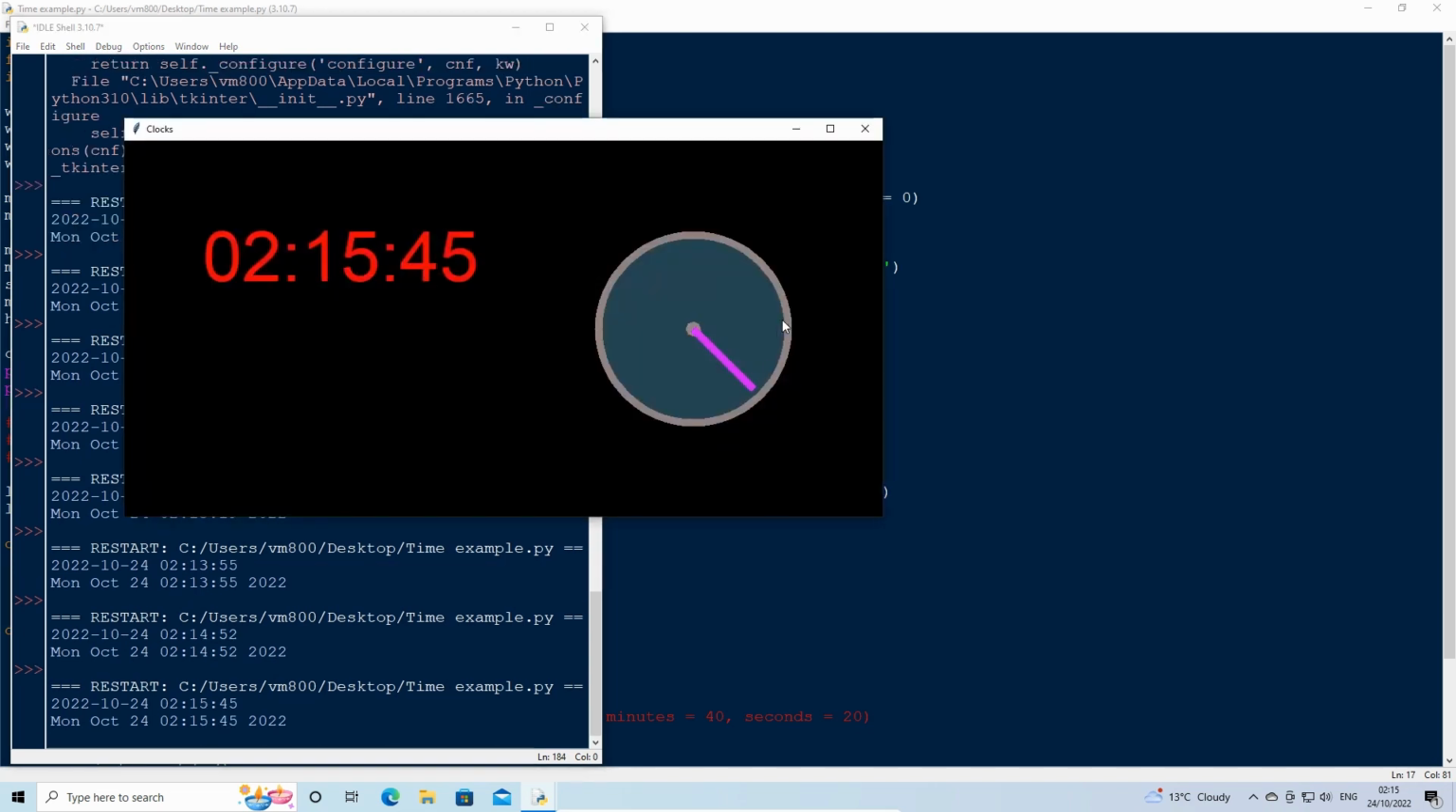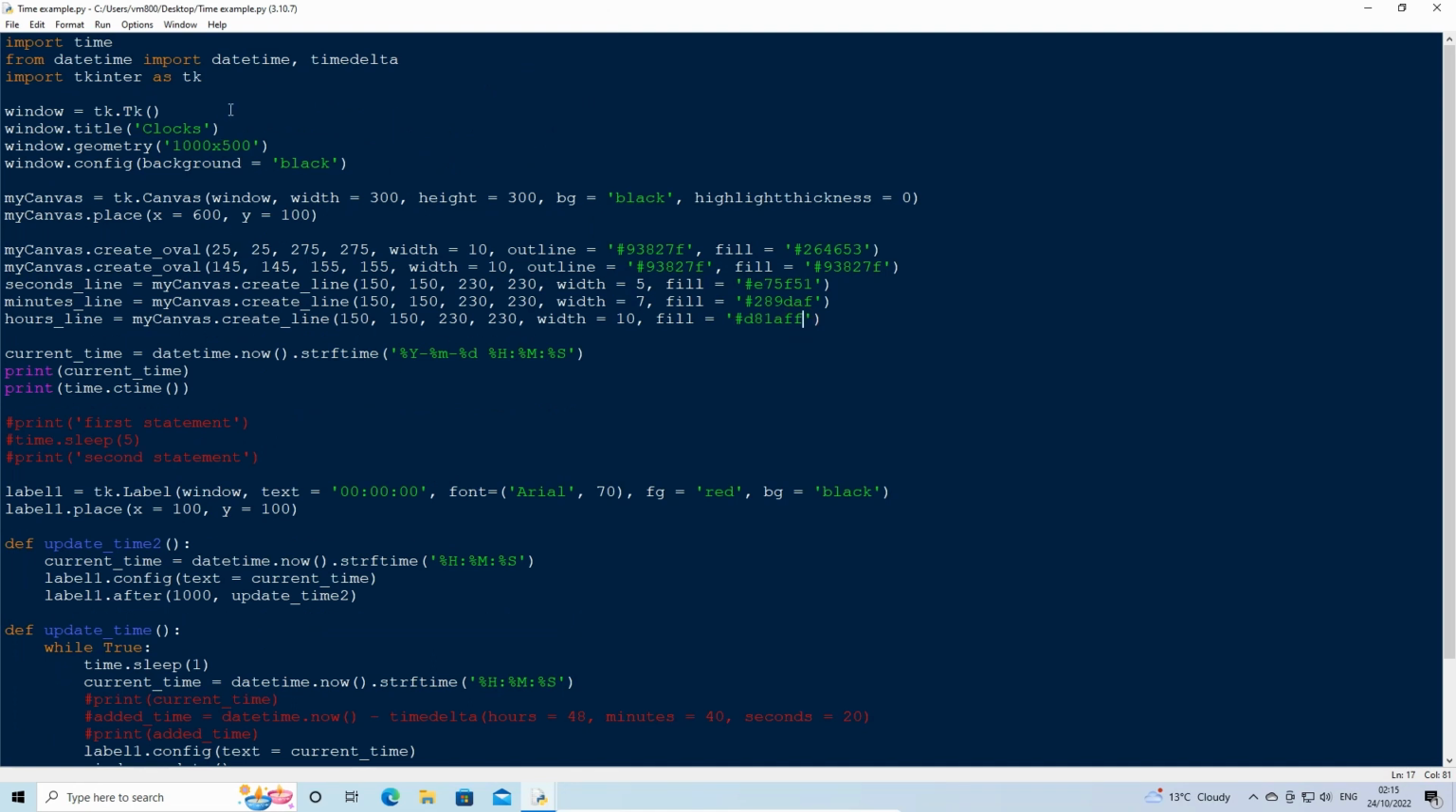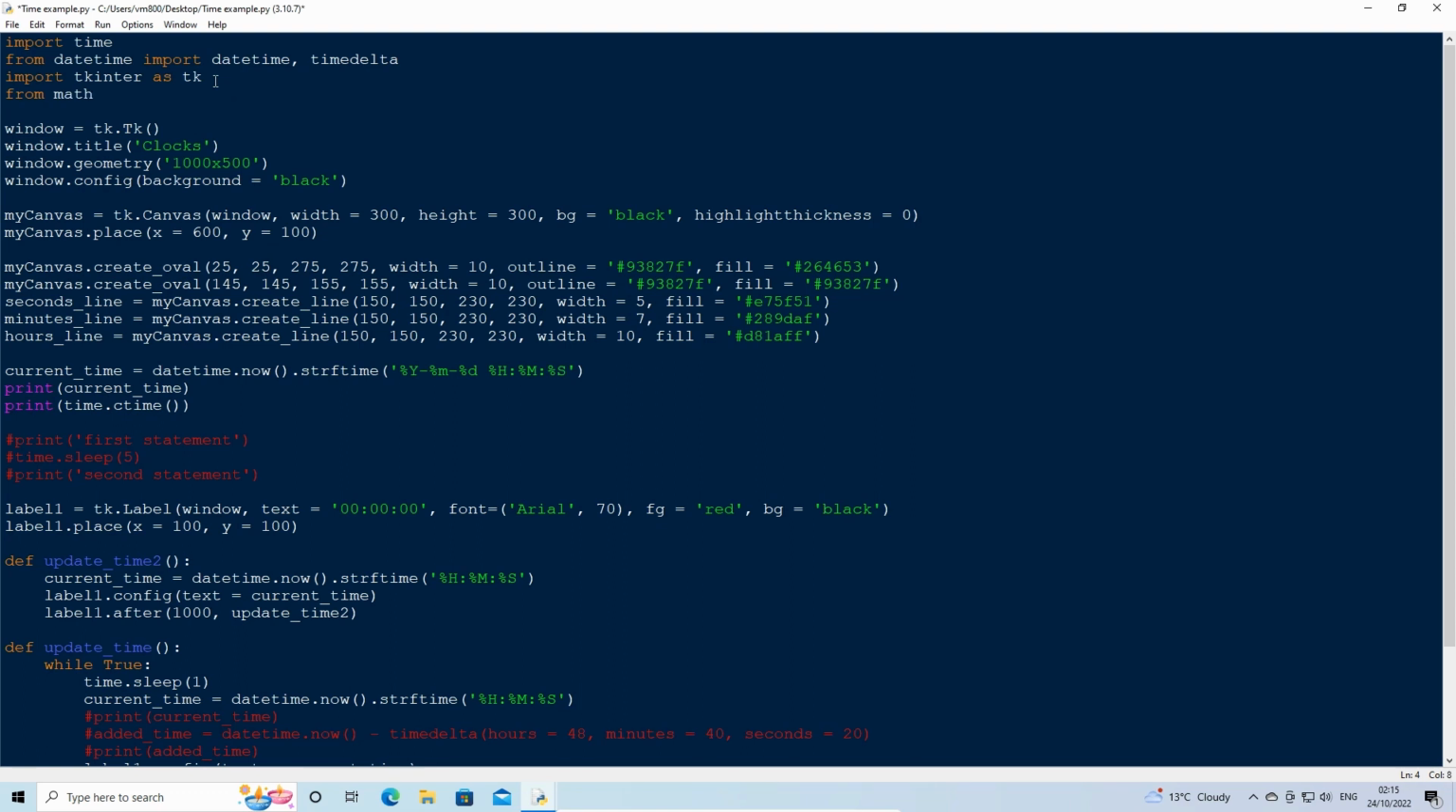In order to make these hands move, we will need to use some math functions. The functions will define where the end point of our line should be located. At the top of the script, in the import statements, add a new line and type from math import cos, sin, radians.